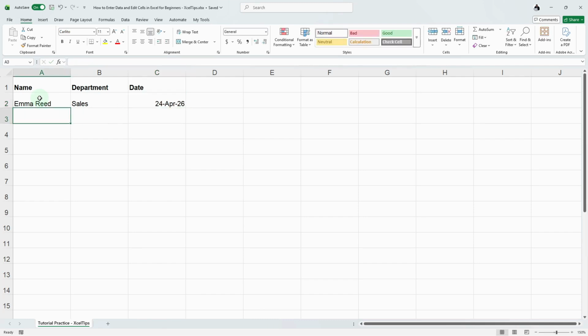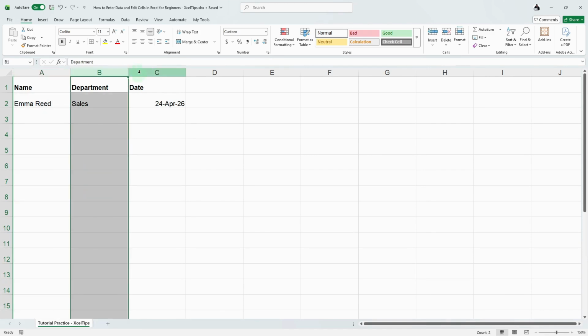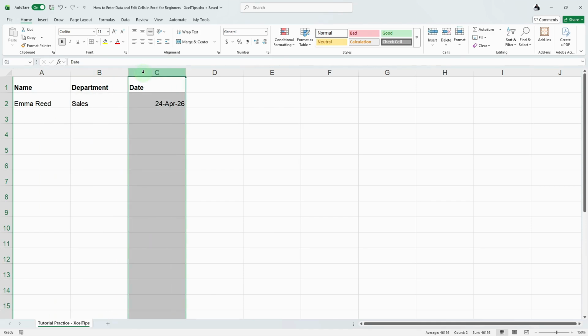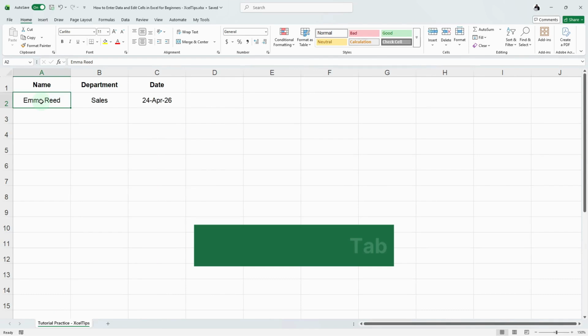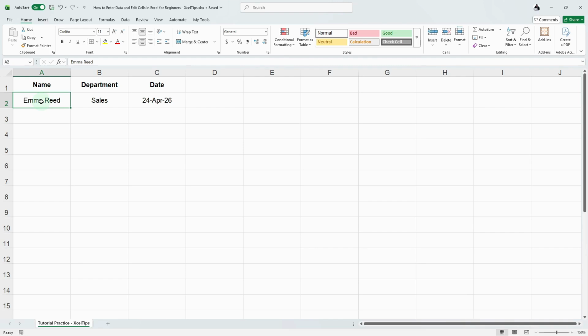This keeps each piece of information in its own column. That's a good habit. Names go in one column, departments in another, and date in another. Here is a quick beginner tip. Use Enter when you are filling data down a column. Enter moves down. For example, now I am working on cell A2. I press Enter, then I type another name.